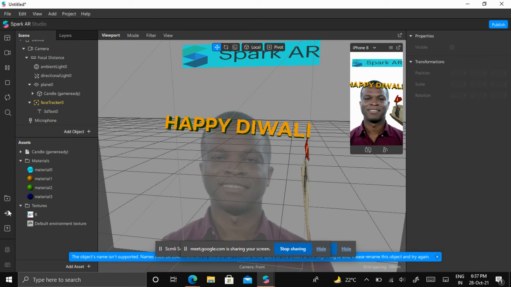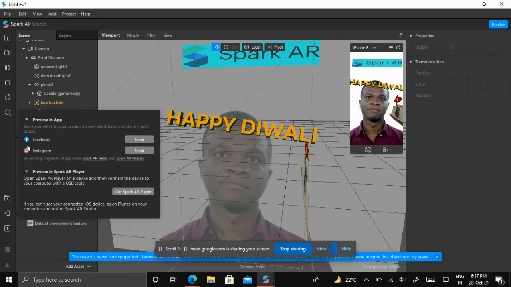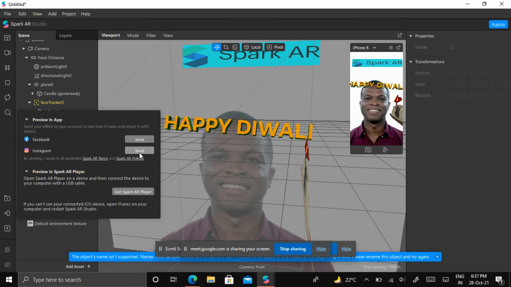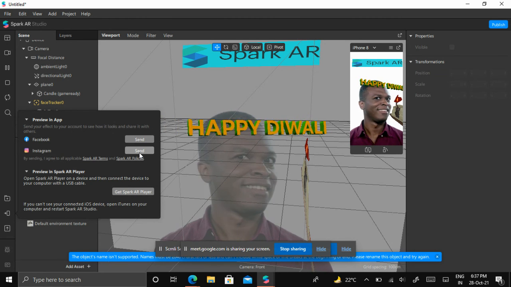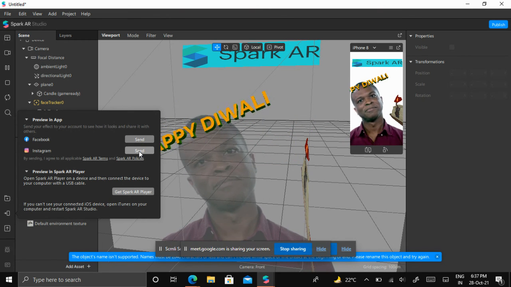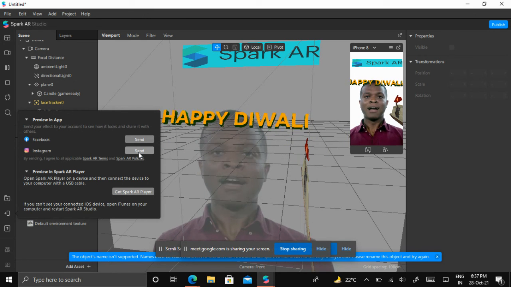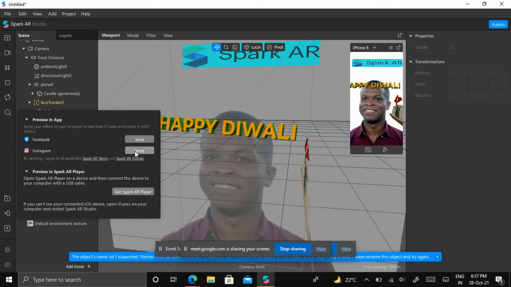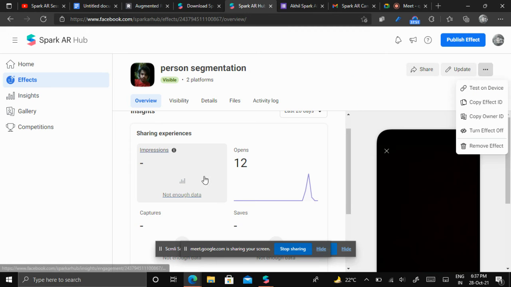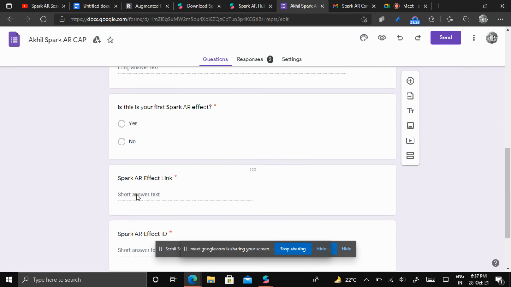For Instagram, you need to click on test on device, then click on send. If you send, you'll get a preview on the mobile phone. As soon as you click send, you will get a link, and that link you need to paste here on this form, the effect link.